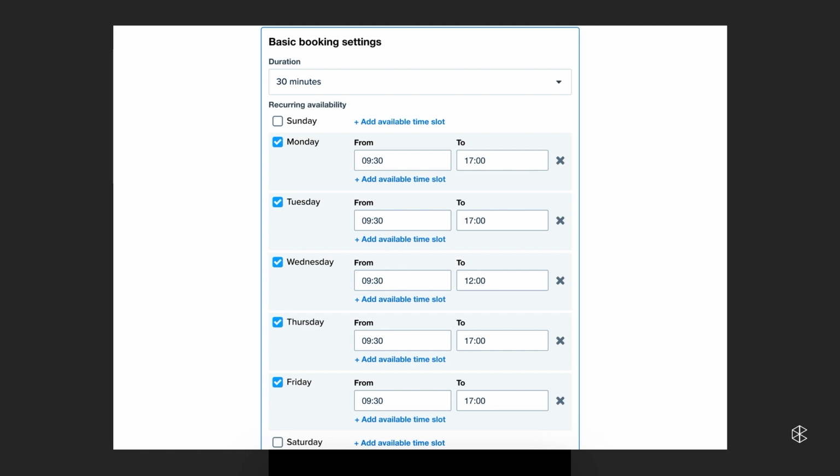In this next section, you'll enter basic booking information, such as the days of the week and time of day. In this example, you'll see we're doing 9:30 to 5 and 9:30 to noon on Wednesdays. This is a great opportunity to reflect on when you're most productive and what typically works best for your clients. So if you're typically in court in the mornings, maybe you want to set noon onwards as your availability.